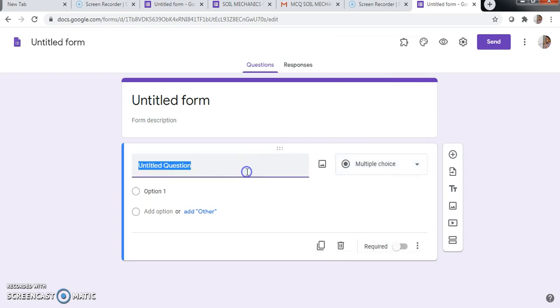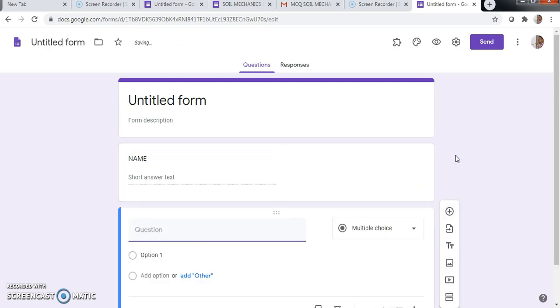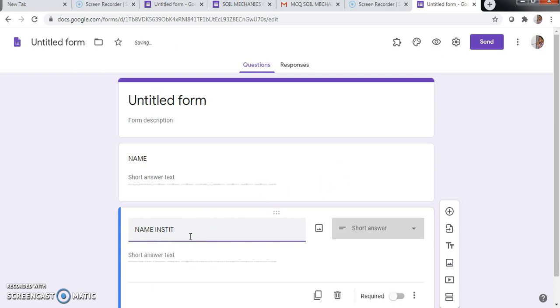For example, I am giving Name. For that name, we can change it to short answer. Next, if you want to add questions, we can add them. Next, name of the institution, and we can give short answer. Whatever you are typing here, it will automatically generate your certificate.